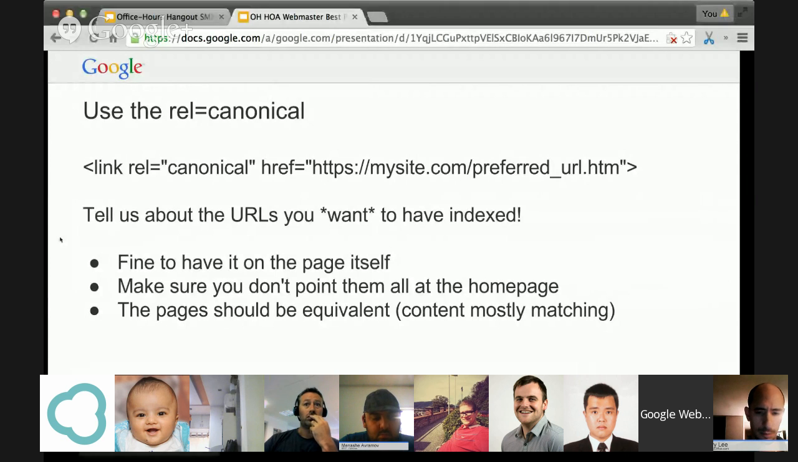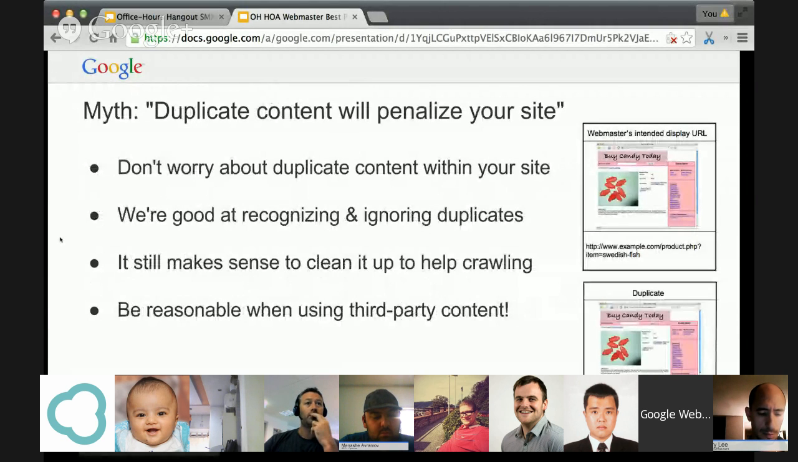All right, let's look at the next one here. This is one we see almost in every Hangout. Duplicate content questions. So there's a myth that duplicate content will penalize your site, and that's definitely not the case. I certainly wouldn't worry about duplicate content within your website. We're pretty good at recognizing these kinds of duplicates and ignoring them.